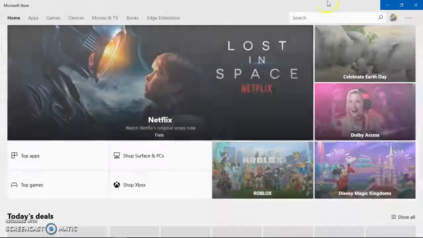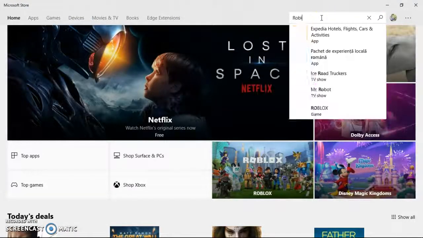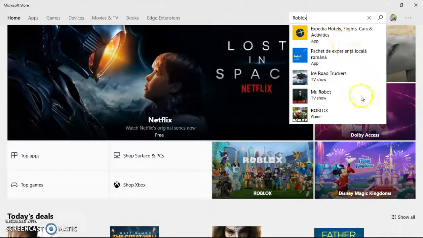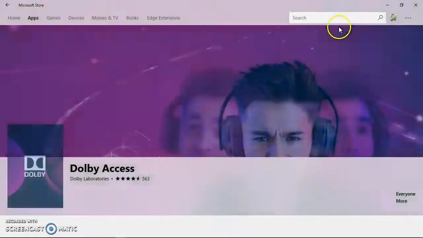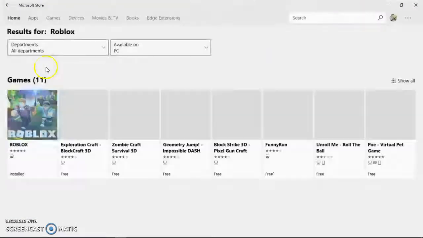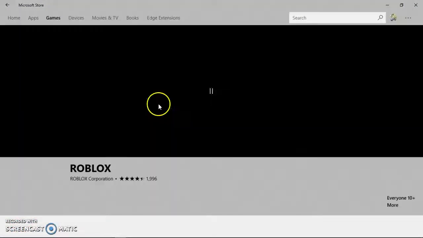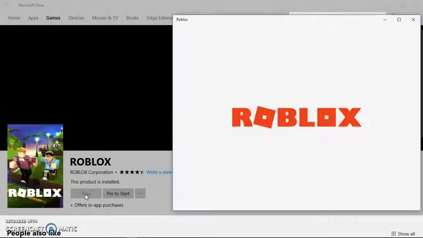I don't like that. You go to the search bar and spell Roblox. Okay, good. What the heck is that? I didn't even mean to press that. Okay, there's Roblox. I installed it. You guys have to install it and then click play.